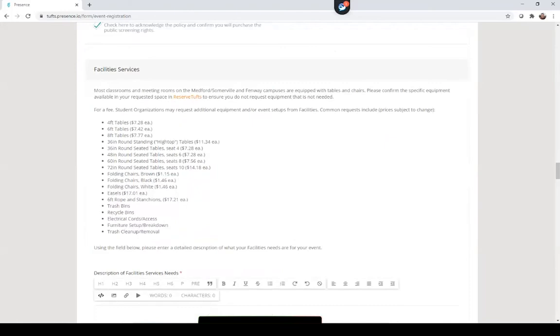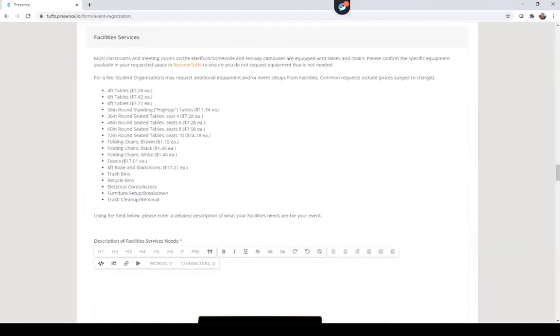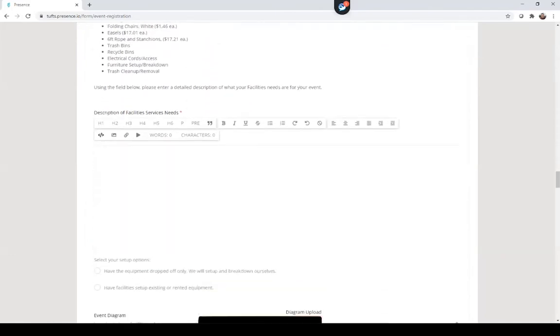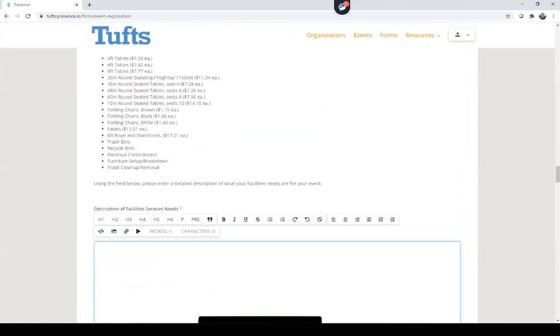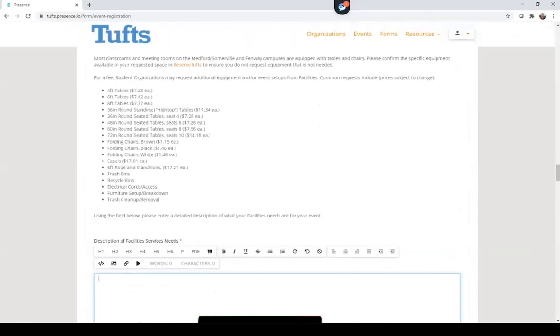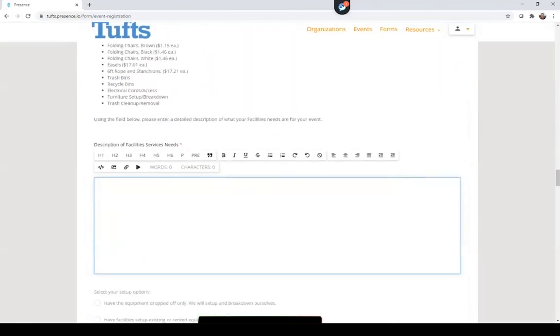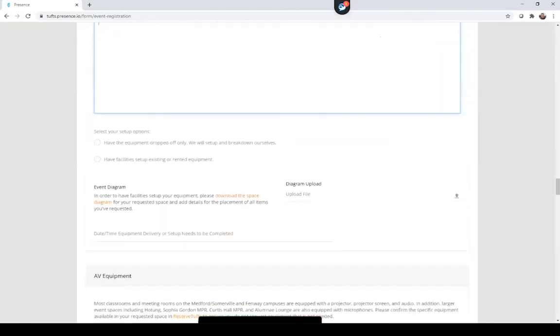Next, because I selected facility services are needed, we have the option to submit a detailed request about what exactly we'll need. So you can put in here any information or any of the items that you want. These are just common examples. If there are additional needs that you have, you can certainly enter them there. You'll also have the option to just have the equipment dropped off and allow your members to set up the items yourselves. It's really important to remember that when you select this option, you're also required to break down and return all of the equipment to wherever you asked for it to be dropped off.